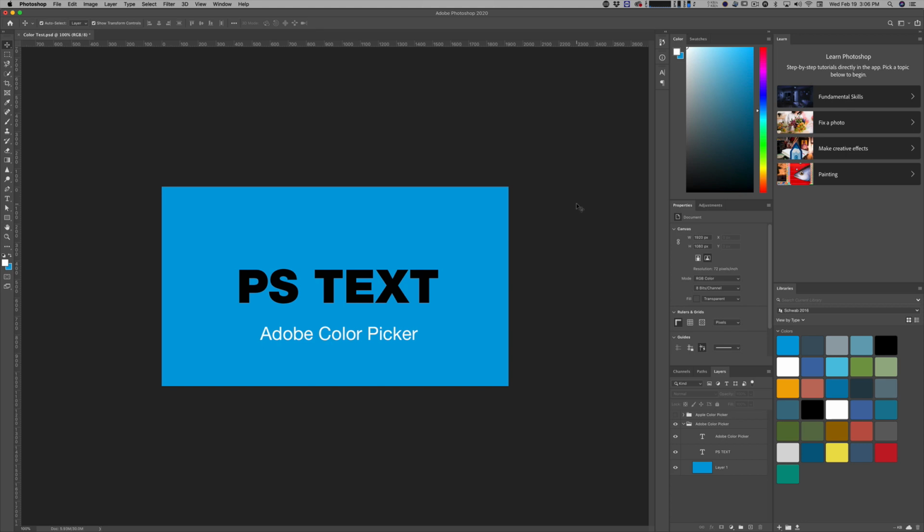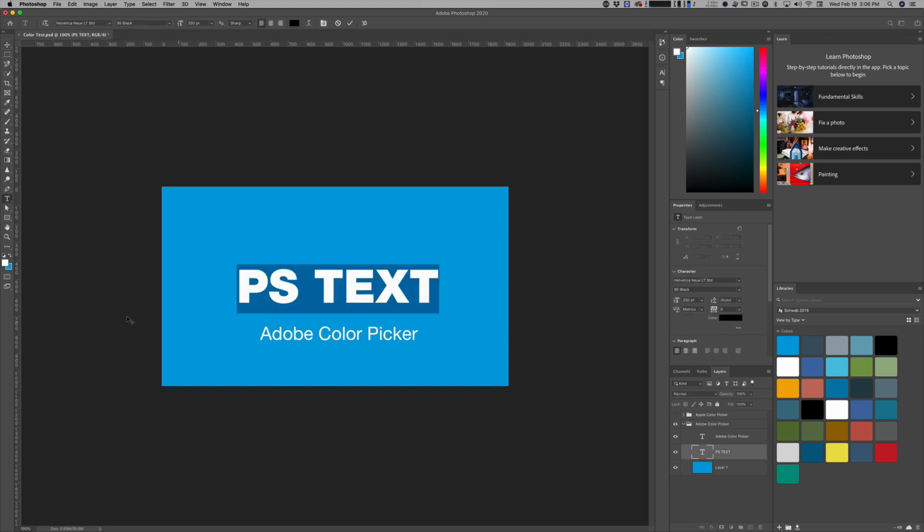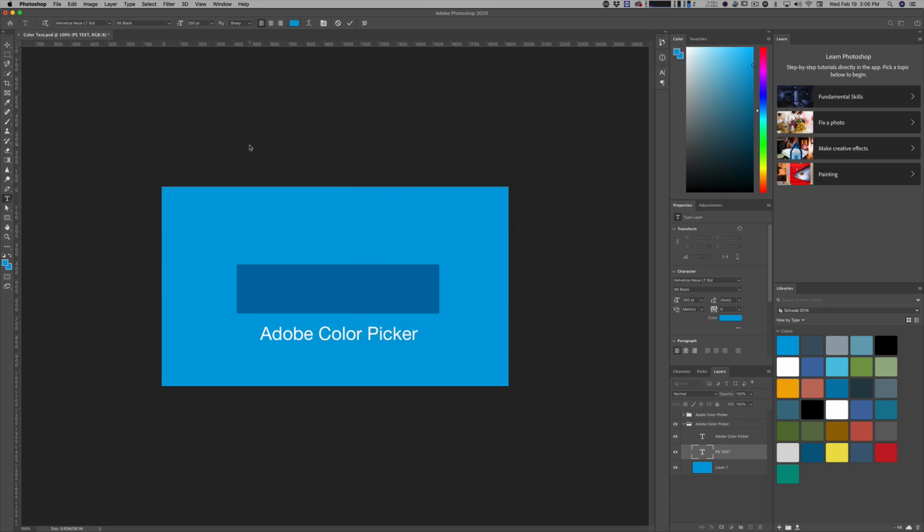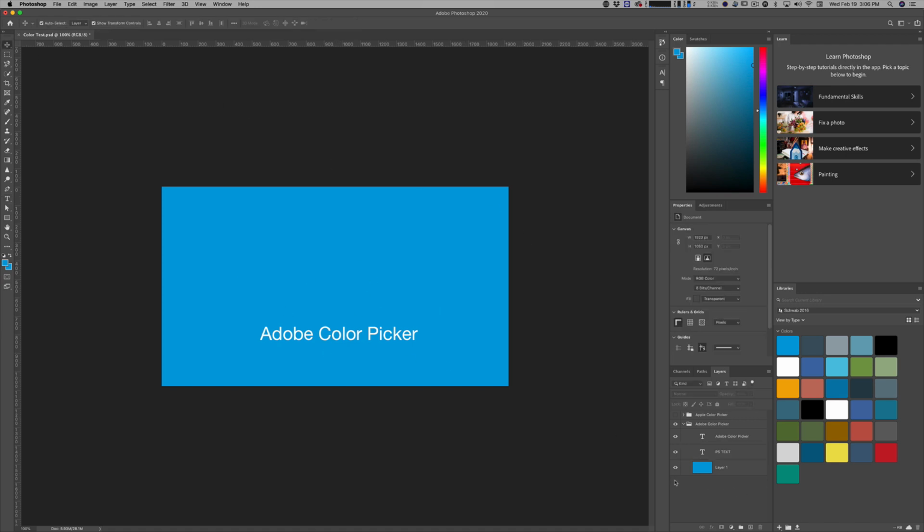So with the Adobe Color Picker, if I want to change the color of this text, I double click on the text, I click on the color well, then when I roll out over my document here, I get the eyedropper thing. I select the same color as the background, and when I deselect, it disappears. And that makes sense because the background is the same color as the text, so it completely disappears.